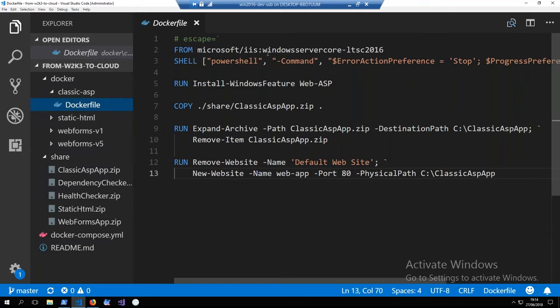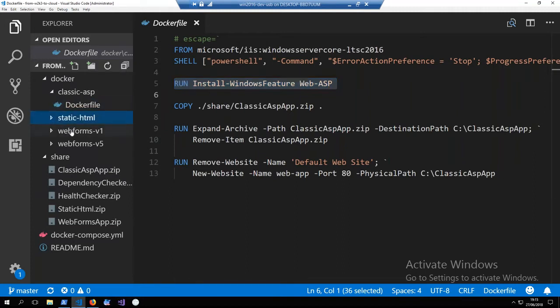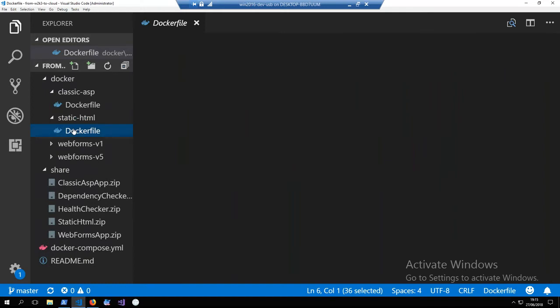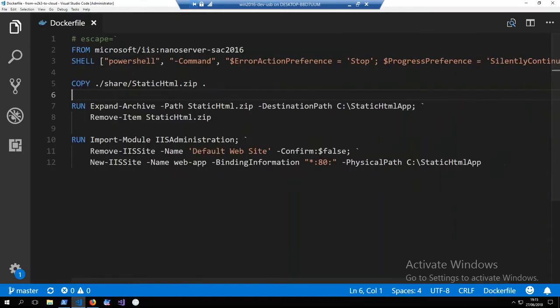So I'm using Windows Server Core for this example. I'm installing the classic ASP Windows feature, and then just setting up my application. For my static HTML site, I've got a few more options. So my Dockerfile for my static HTML starts off looking very similar, but I'm using a slightly different starting point. So I'm using Nano Server for this.